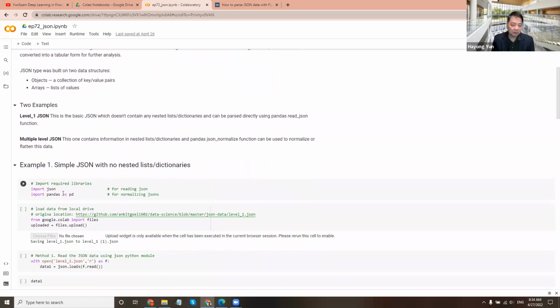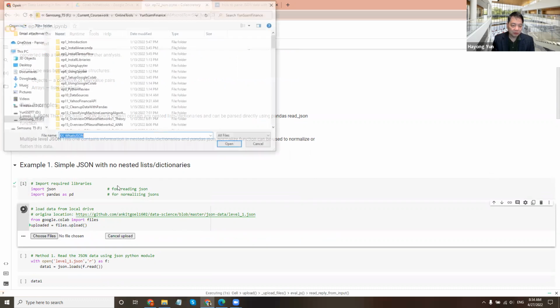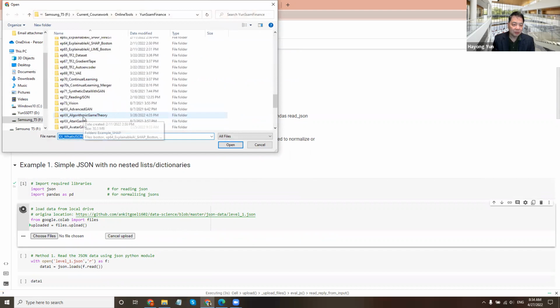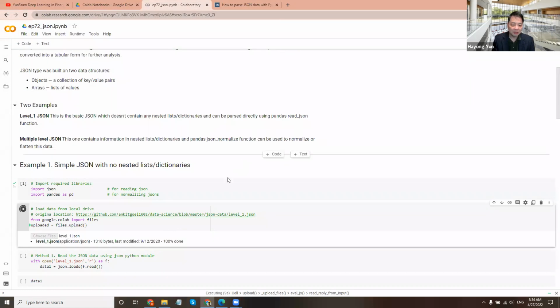So let's first import JSON and Pandas. That's what we read. And I will use that website's pre-made data. It's in here, but I downloaded it on my local folder. So let's get a simple level 1 JSON file.